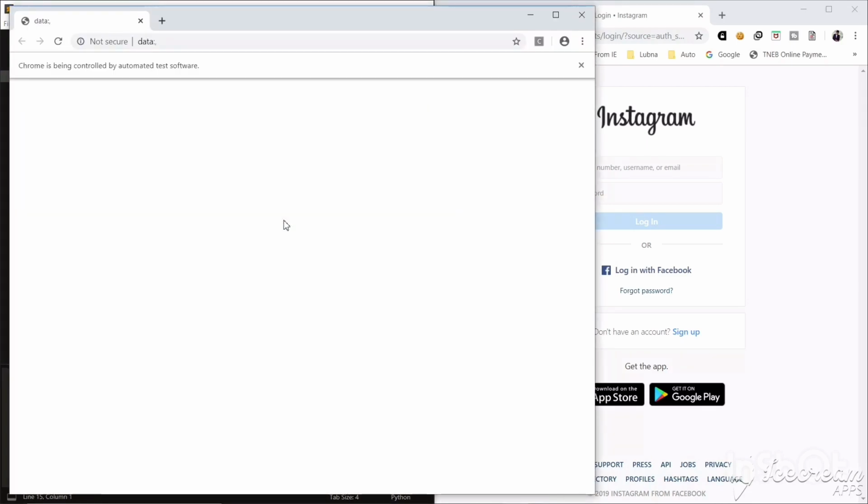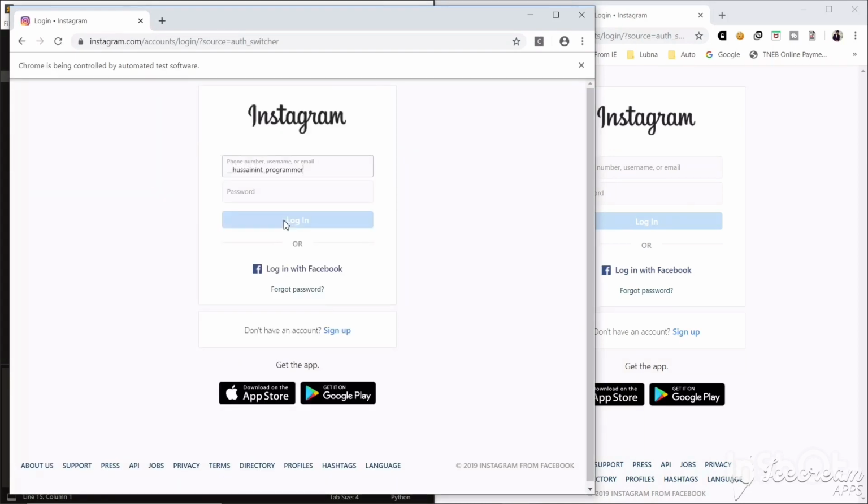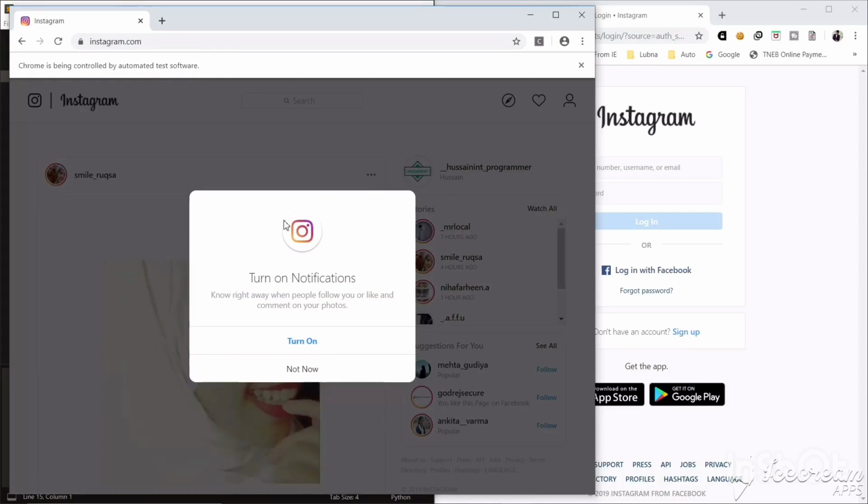So Chrome is opened, the link is opened, the input has been given, login page. So yeah, the login was successful.